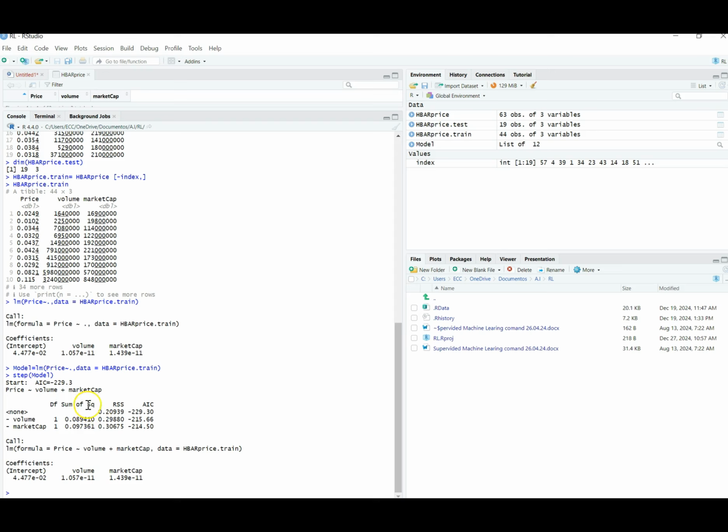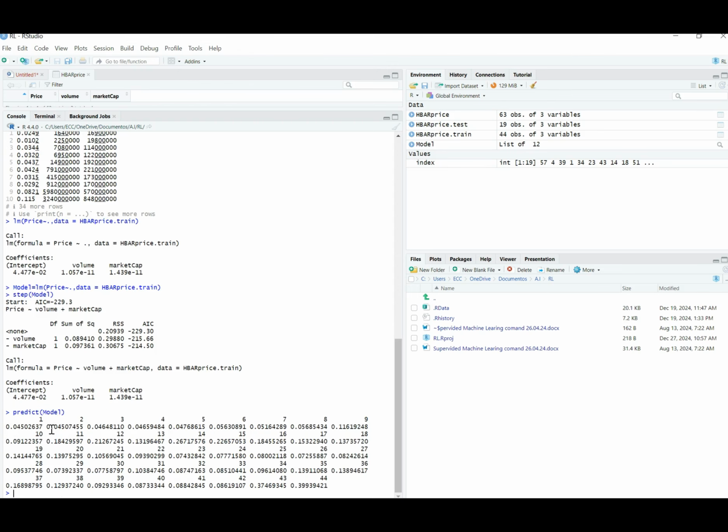So here's the sum of squares error, and here is the information about the stepwise model. But of course I can always use my linear regression model. So let's now predict with the model, and when I use predict, it takes the stepwise model and predicts the values of my model.